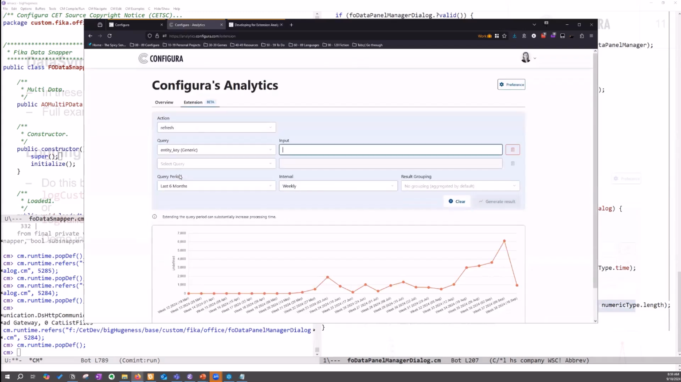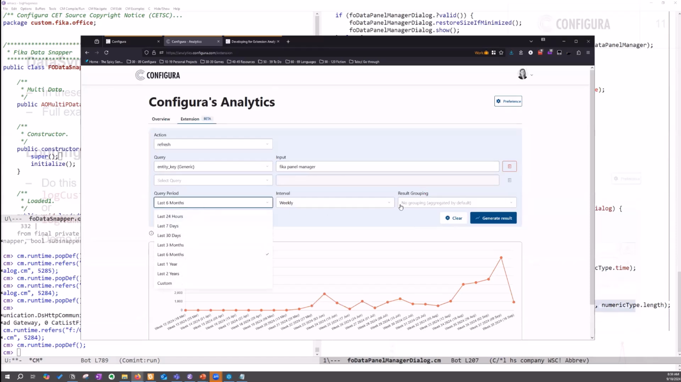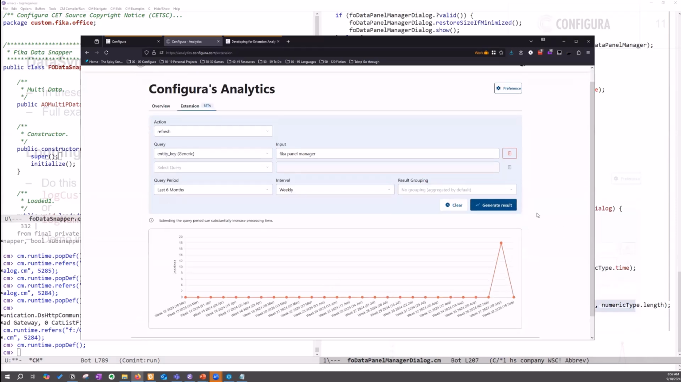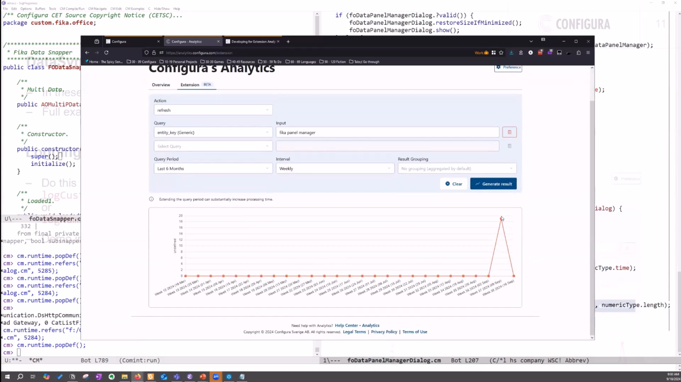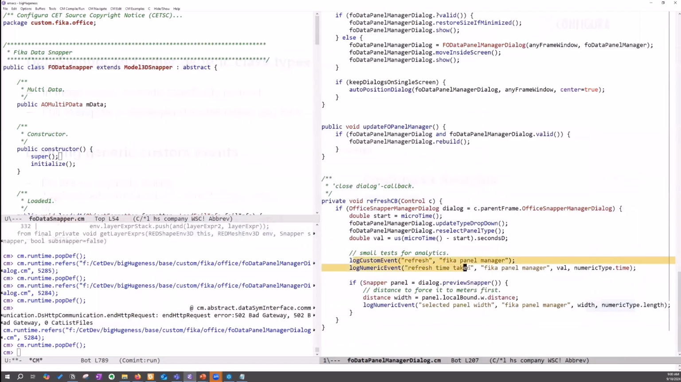And now the entity key I want to actually see refresh actions for is Fika panel manager. So I'm going to type that in. And then I want to see the last 6 months, and I'm going to generate a result. And now I can see this is how many times this has been called, and it's only been logged in the last couple weeks, and it's been called about 20 times. So this is how you would go about implementing your custom events.